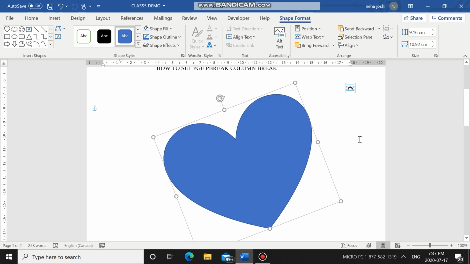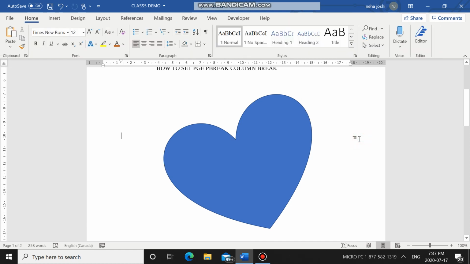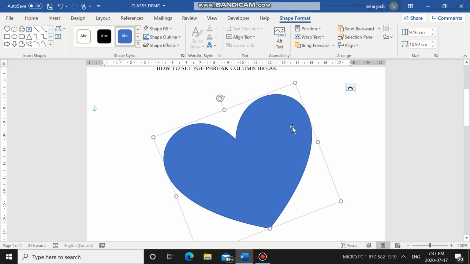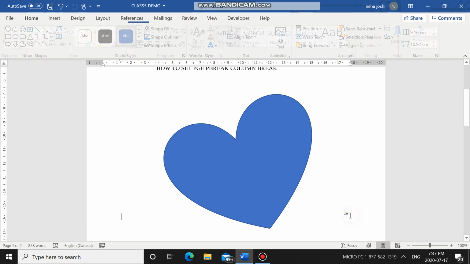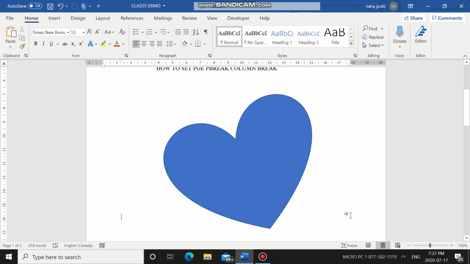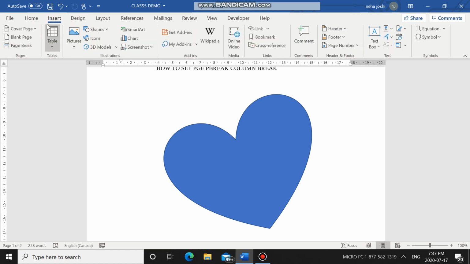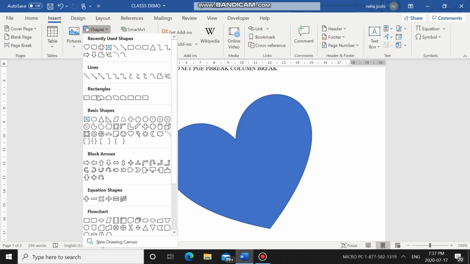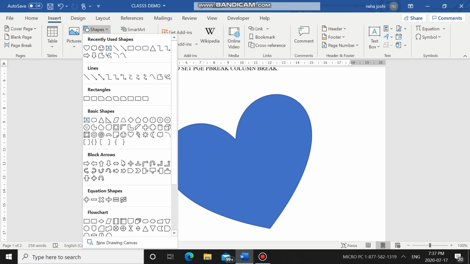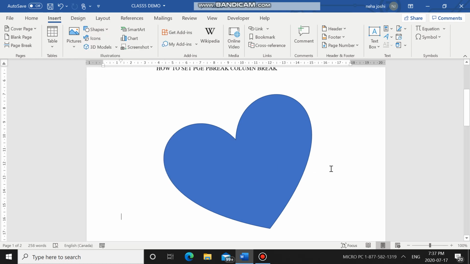Click with your cursor anywhere, and the lines around your shape are going to disappear. When you click on this shape, these lines will appear, and when you click anywhere else, these lines are going to disappear. So this is how you are going to insert a shape. Remember, you can choose any shape from this Insert box. You will go to Insert, go to Shapes, and you can draw any shape from here. This is how you draw a particular shape in your document.